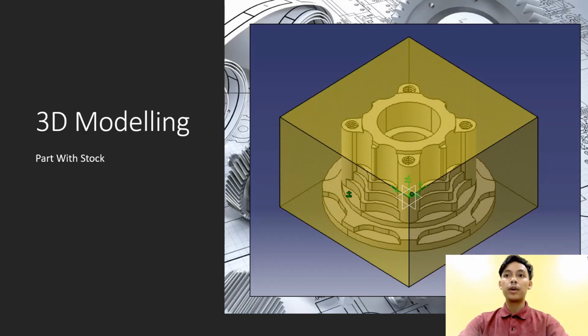Then we go to our part with stock. We are using 100 by 100 mm for the height and width of the stock, and we apply 56 mm thickness of the stock. The total height of our part is 47 mm, so we apply 3 mm extra stock at the top for the facing process and 6 mm at the bottom for clamping purposes.